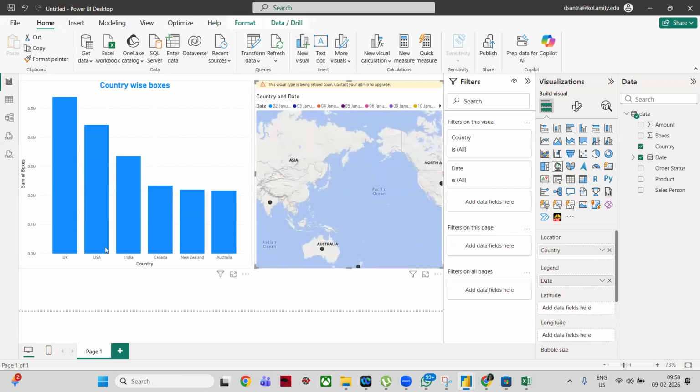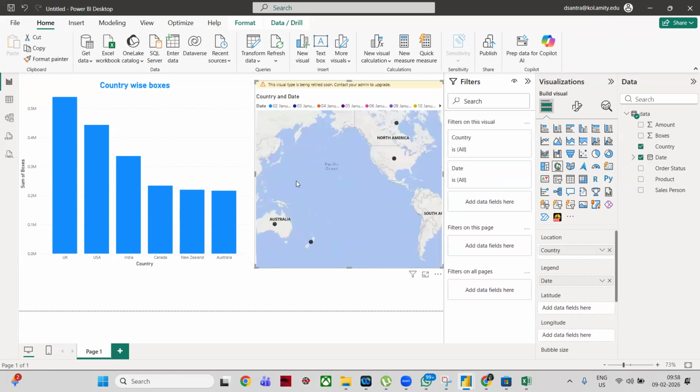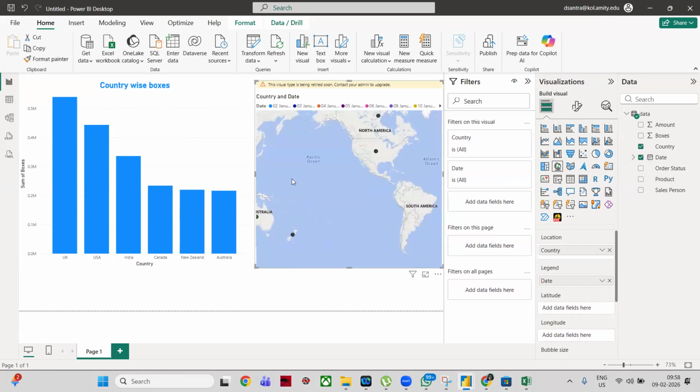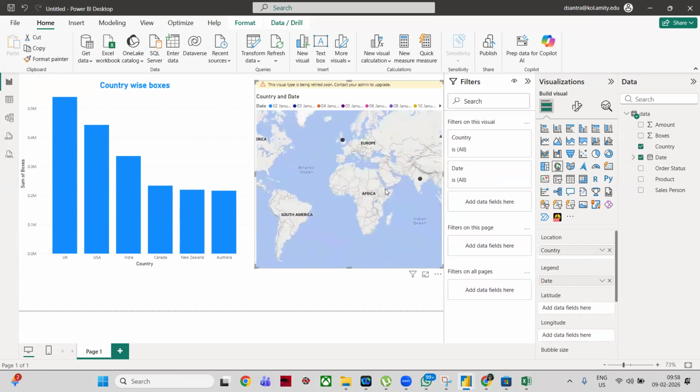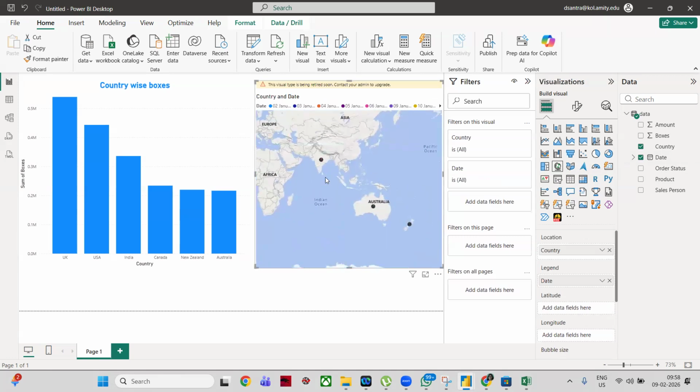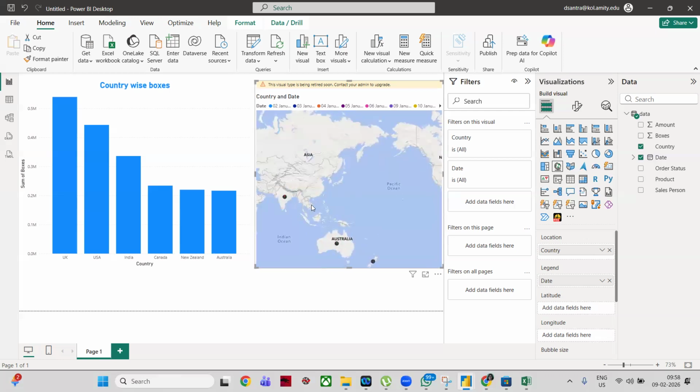There is India. Any other Asian country with India? Asia, there is India. This is India. So here you see date is 20 August 2024.